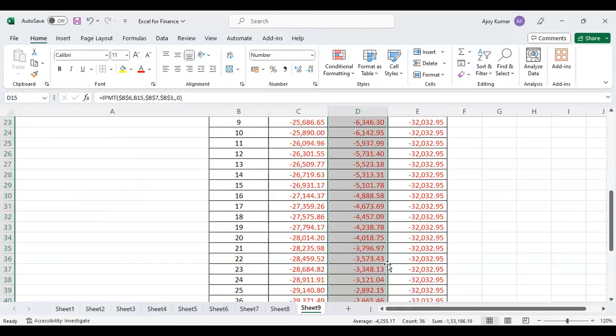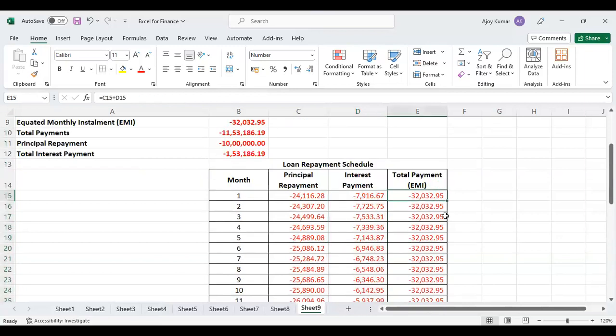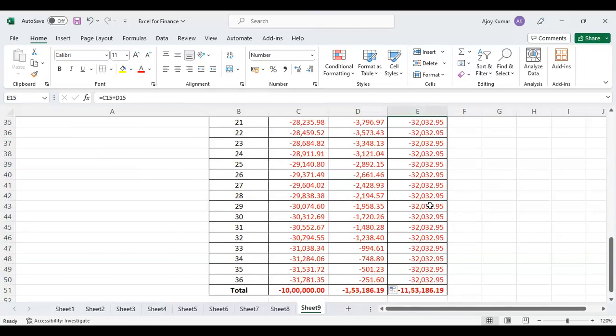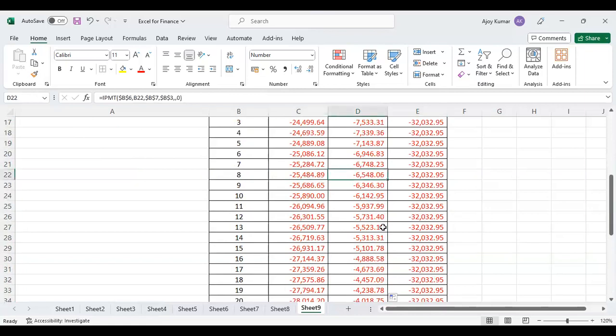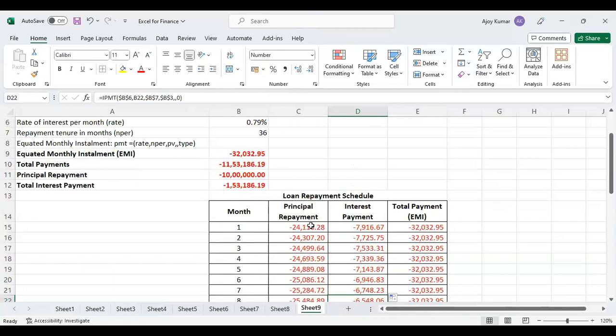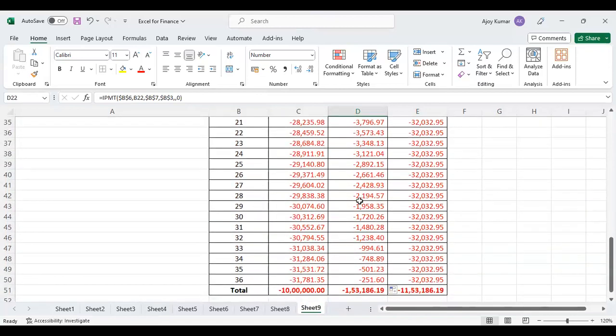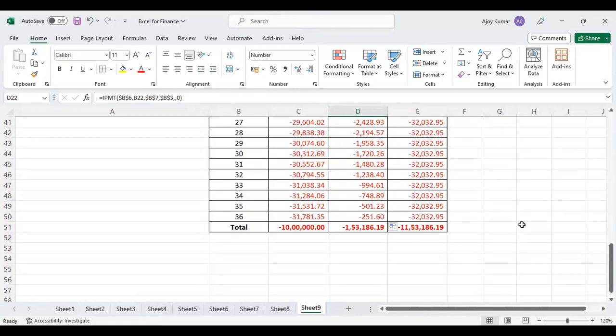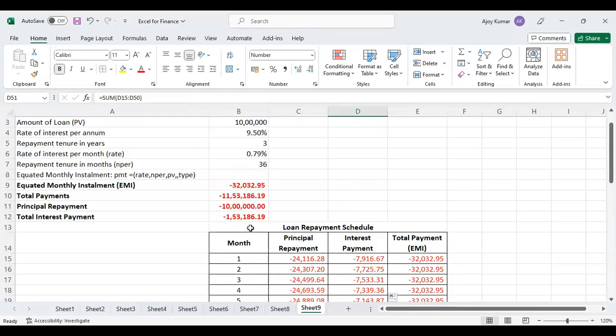Just double click. I'm copying it down, and you can see every month now 32,032 is the EMI. Every month the total has remained same, and we have got the split up of interest and principal. We can also see that as the loan progresses further, we will end up paying more and more towards principal, and we'll end up paying less and less towards interest, because as I keep repaying a portion of principal, interest gets calculated only on the balance principal. And at the end of 36 months, total principal repayments is equal to 10 lakh, which is the amount of our loan, and total interest payment is equal to 1,53,186.19, which is same as what we saw here.